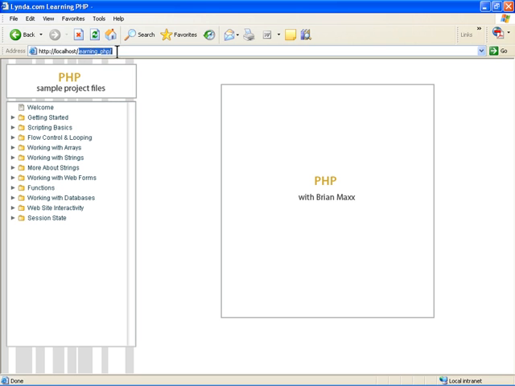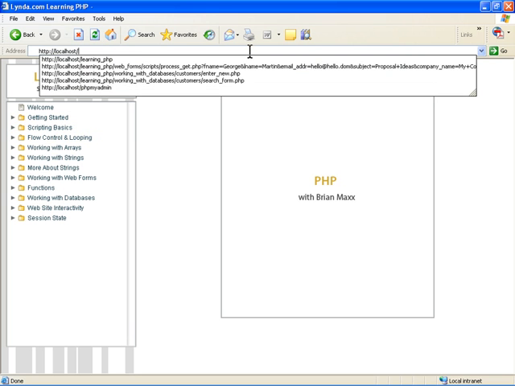This is a nicer way to do it. If you did it by placing all those files into the folder, then you would just use localhost and you would see the same thing here. So those are two different ways to use it. Now, when you move along, you're going to want to take a look at phpMyAdmin.